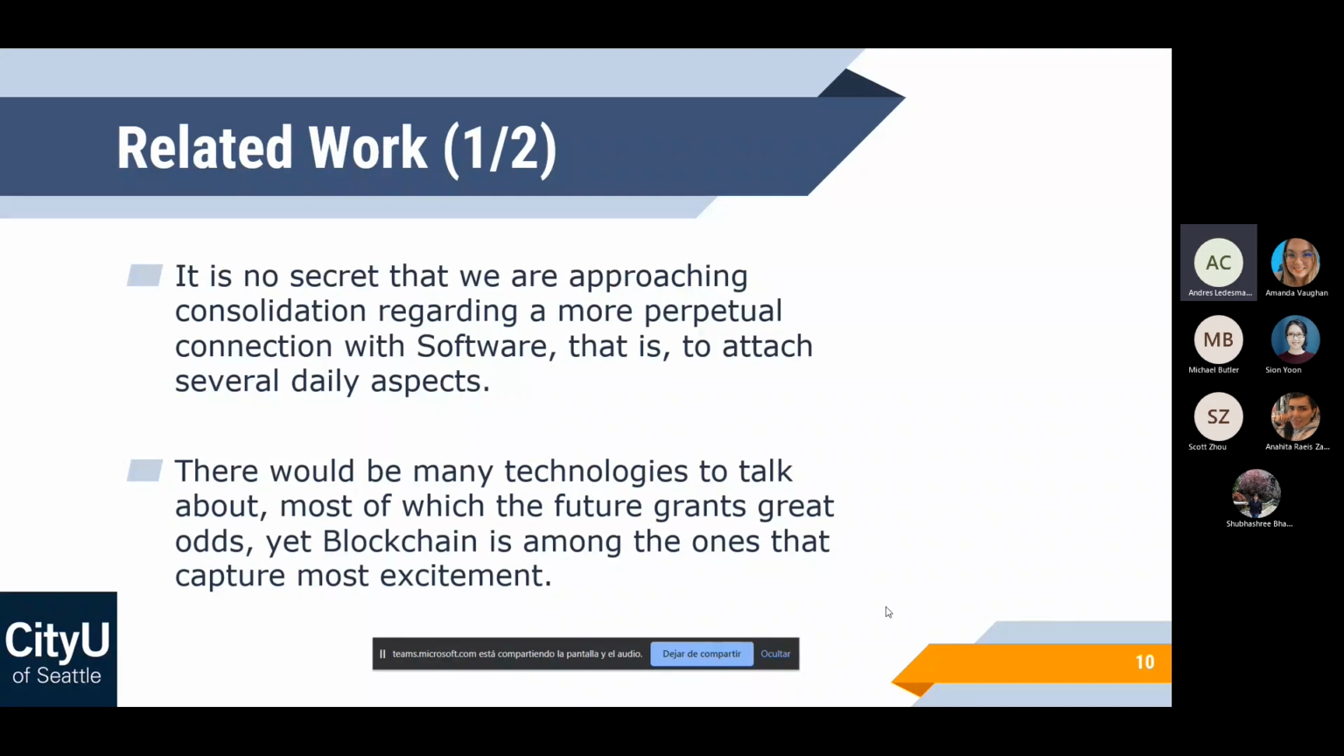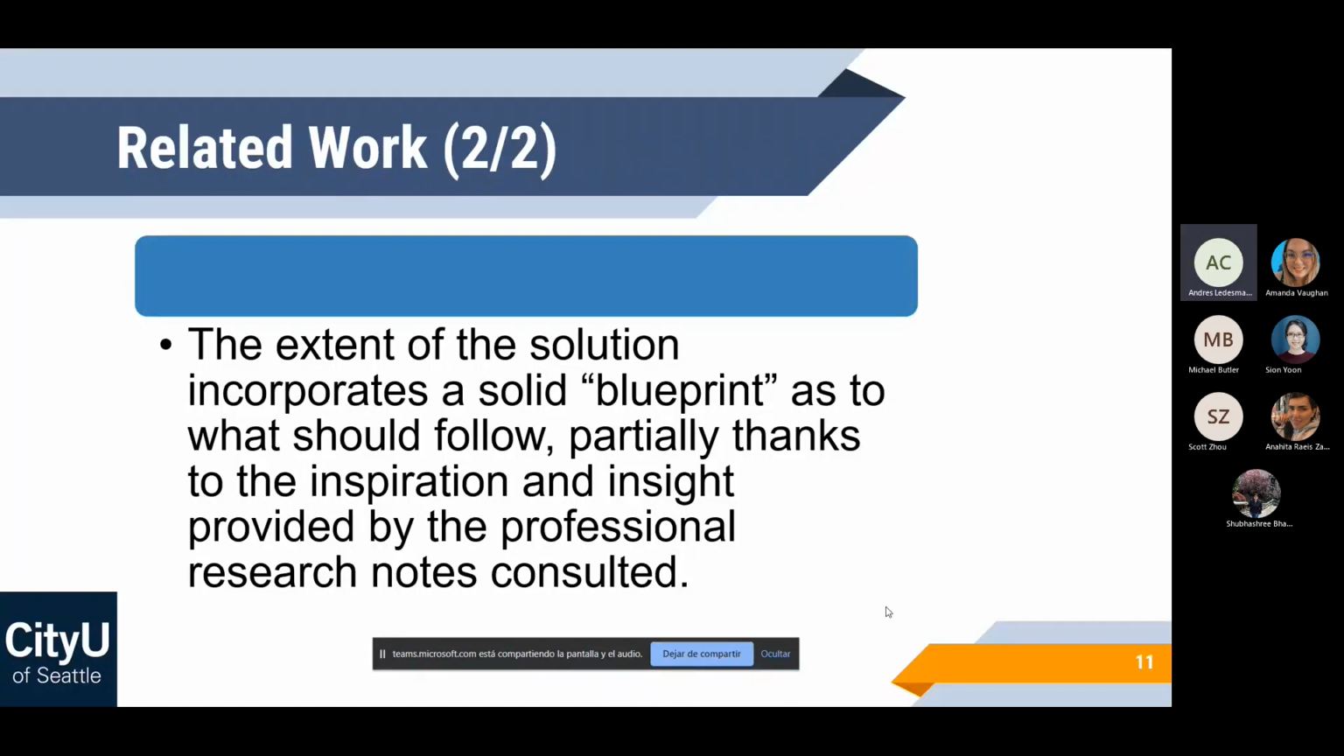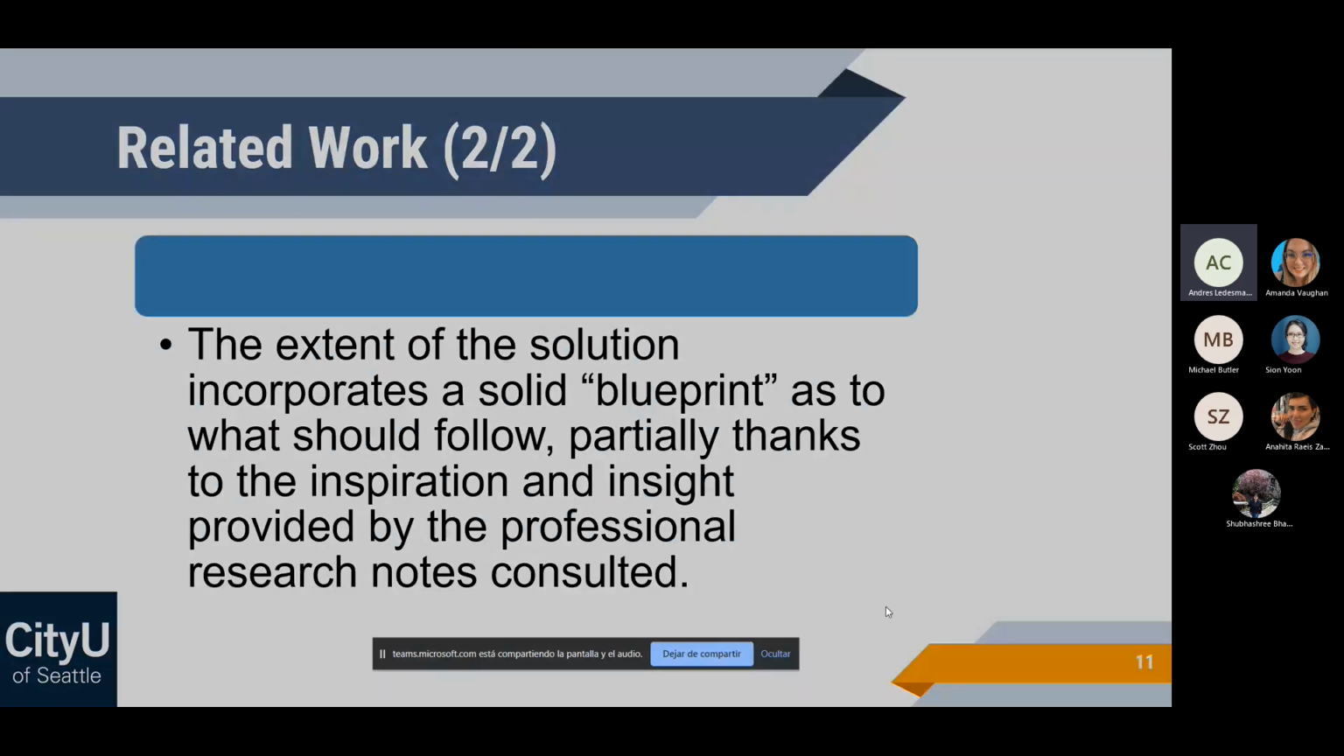There were tons of related work, but in this case, the main approach that we're handling here has to do, like I said, with reducing costs. So there will be many technologies to talk about, but this one has great future potential precisely because of what I said earlier of removing intermediaries and providing trust. So the extent of the solution has to incorporate a solid blueprint as to what should follow. Mainly, I got inspiration thanks to many professional research notes that I consulted, which you can later find in the references.